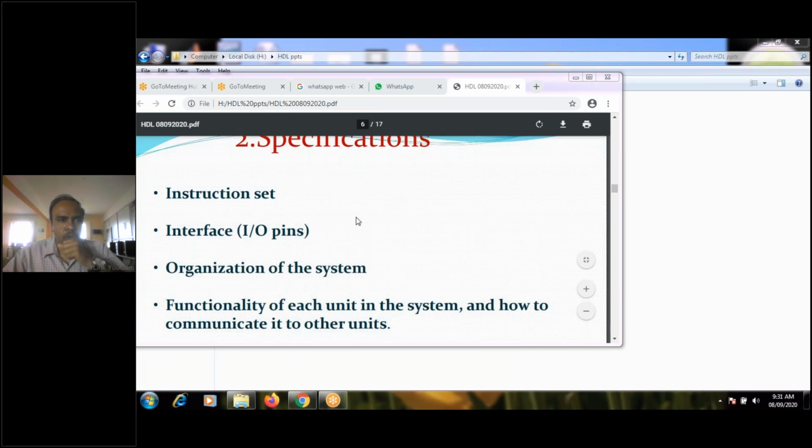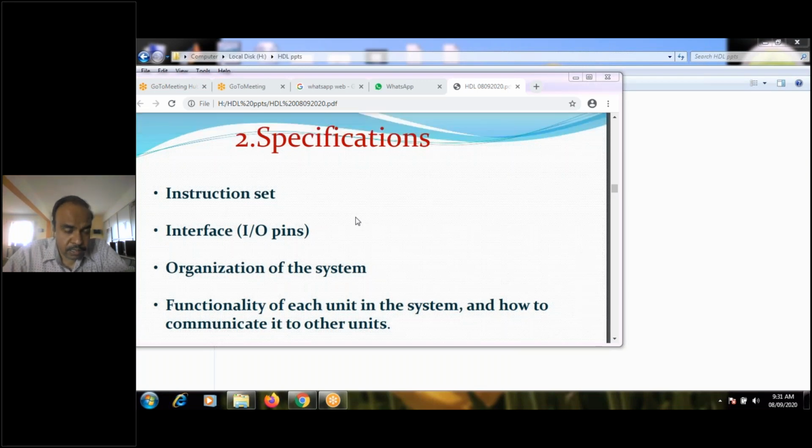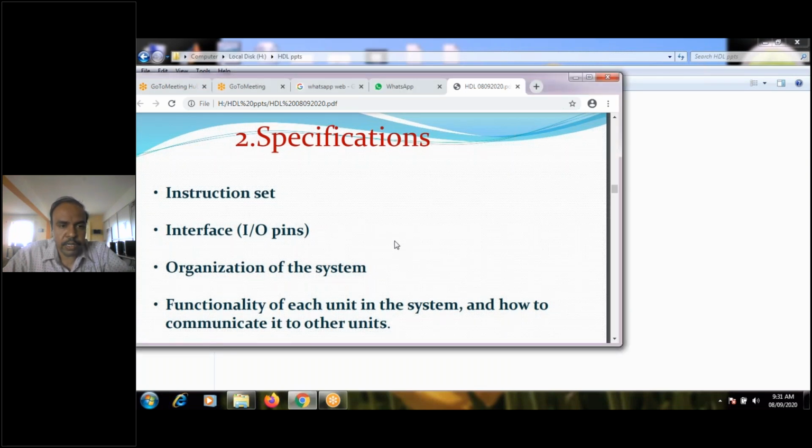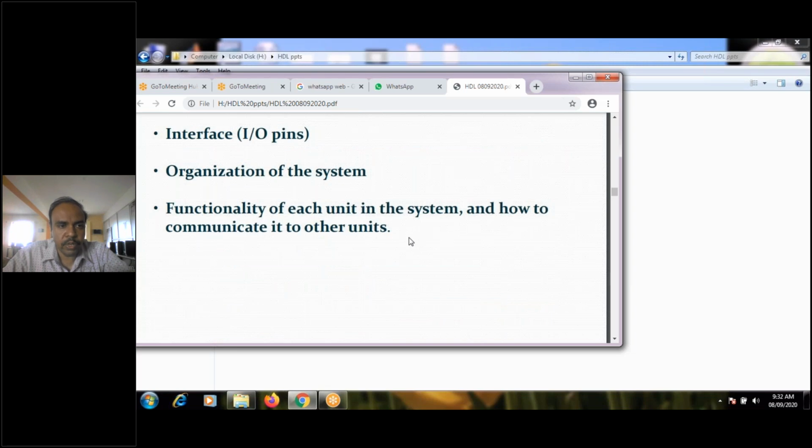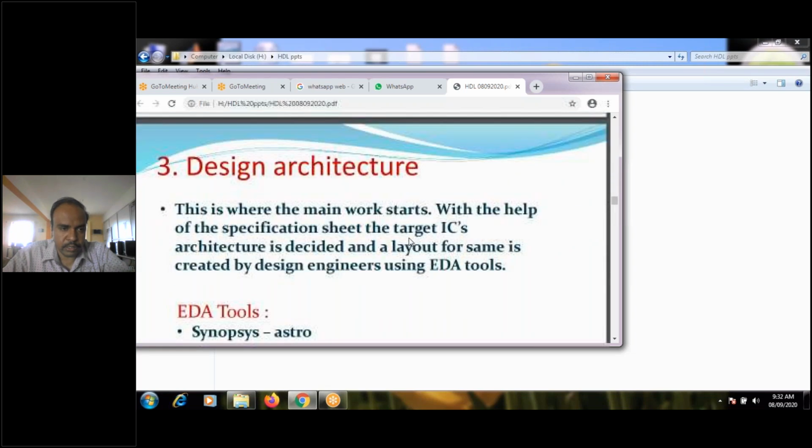Okay, so specifications: first one would be your instruction set, then IO pins, input or output pins. Input pins means you can use within the IC, output pins for the interfacing and all. Next, organization of the system, functionality of each unit in the system and how to communicate to the other units. Next part is design architecture.